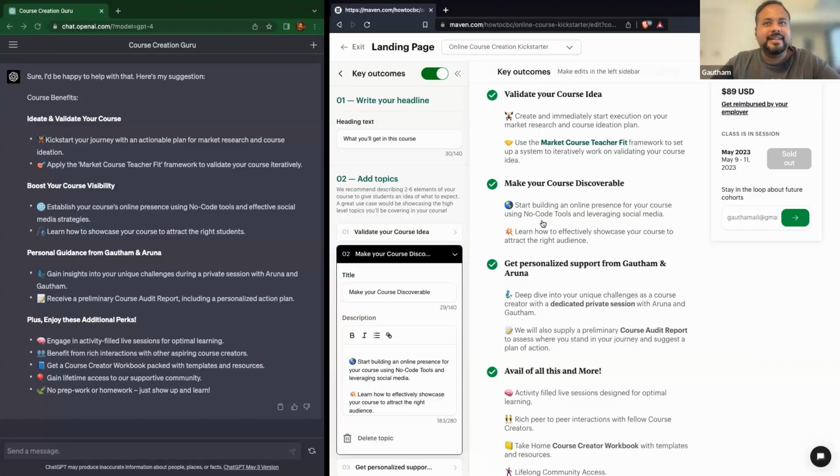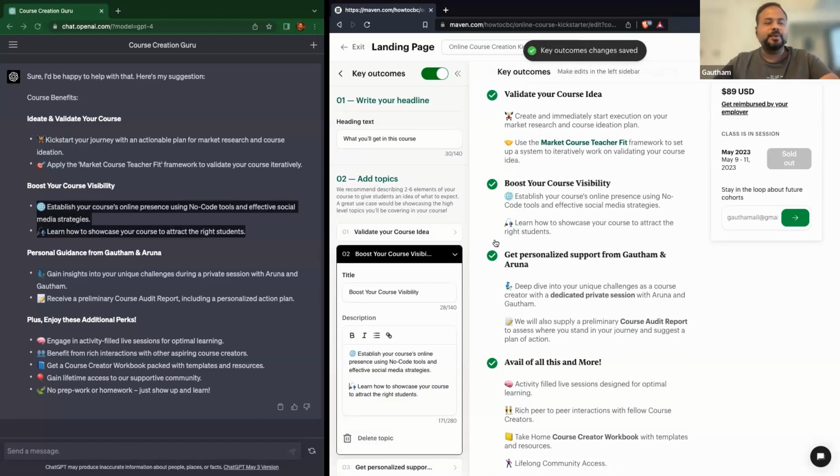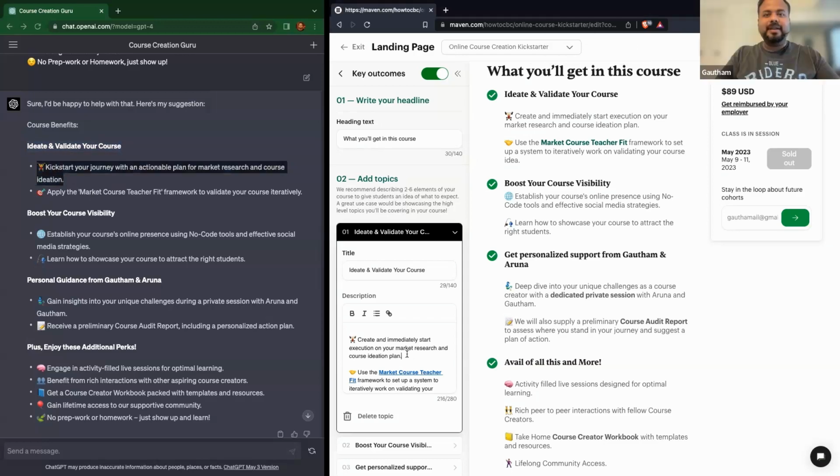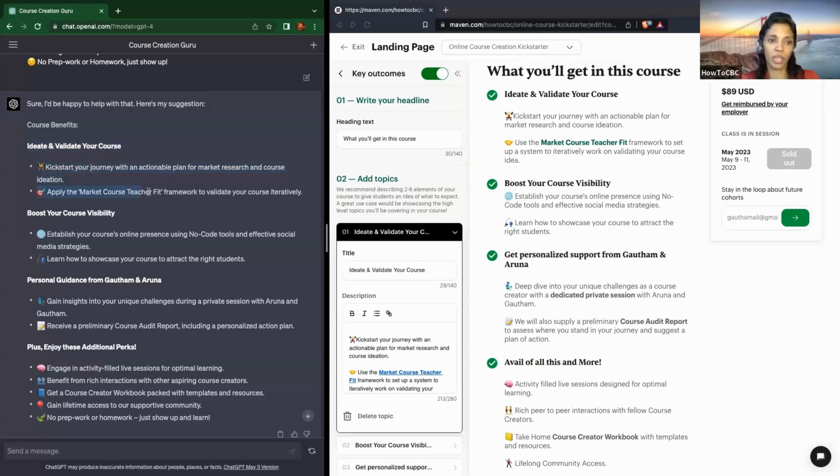I like how Emily has simplified the writing that we've done for make your course discoverable section. Boost your course visibility sounds much better. And the first point looks like a nice rewrite. The second point is pretty much the same, and there isn't much Emily has done to revise it. Good to go. Ideate and validate your course. I like how she's rewritten the points there. While they communicate largely what we have communicated, they're just crisper. That's the word I would use. It's a simpler rewrite. It's more to the point.